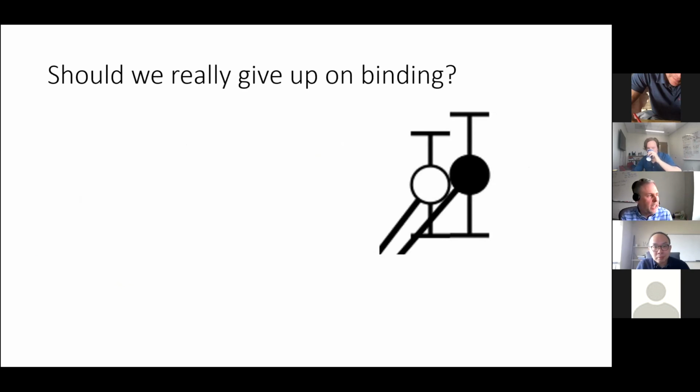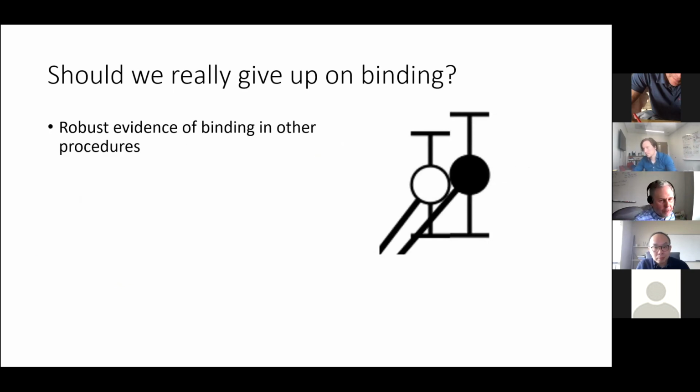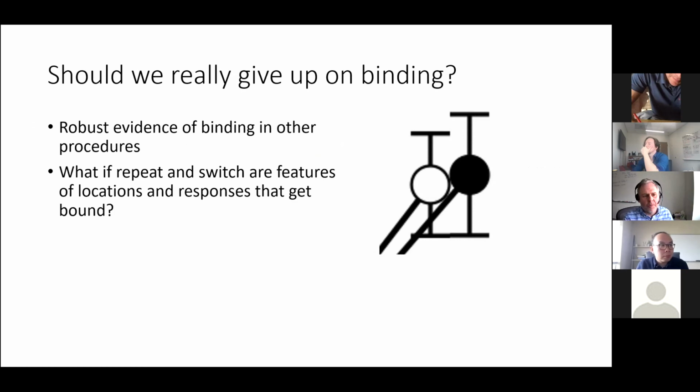So should we really give up on binding? We know that binding is robust across a range of procedures. Am I saying it's all hooey? Do I want to stop caring about all these other procedures? Maybe not. Maybe what I've shown is that the actual color and the actual location don't get bound so well, but what really seems to get bound are the ideas that if you repeat or switch, that's the information that gets encoded. And if you think that repeat and switch are what gets bound, then maybe these are what produce the sequential effect in these.